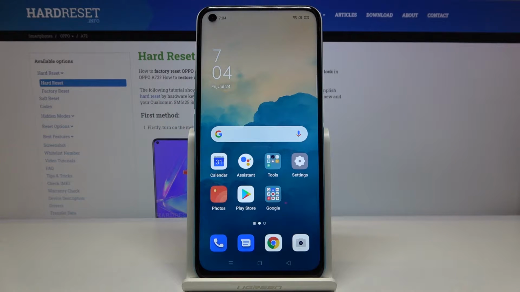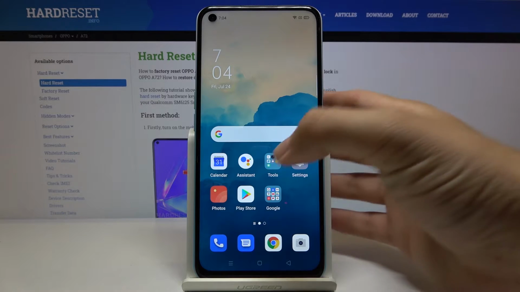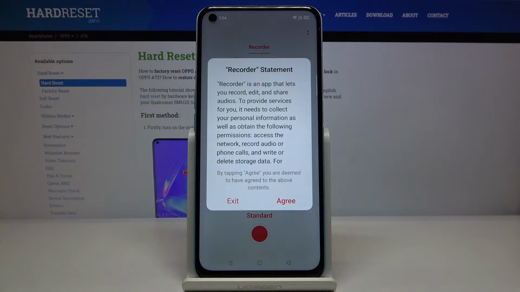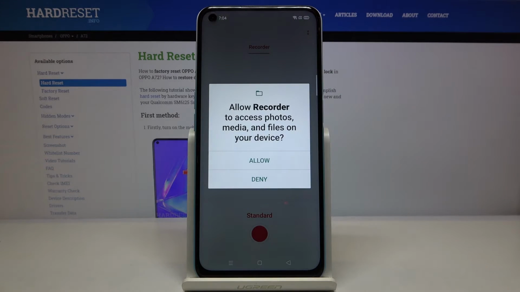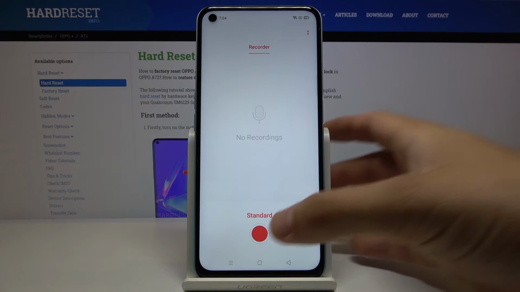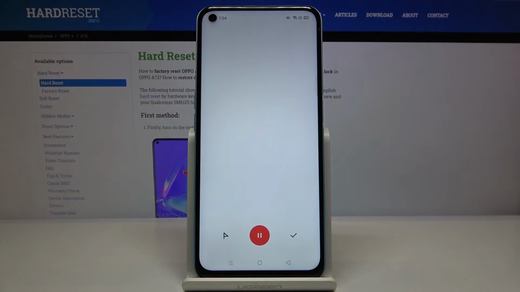Welcome. If you want to record sounds in your OPPO A72, first you have to open the Tools folder, and right now just tap on the Recorder. Read the description and then just tap on Agree, click Allow, and right now when you want to start recording sounds, just click on this red button, and right now the smartphone is recording the sounds.